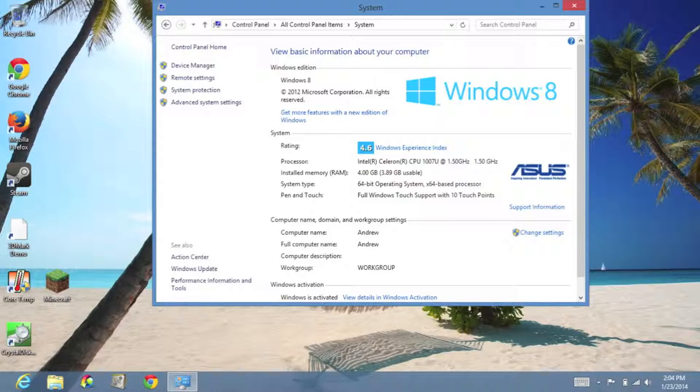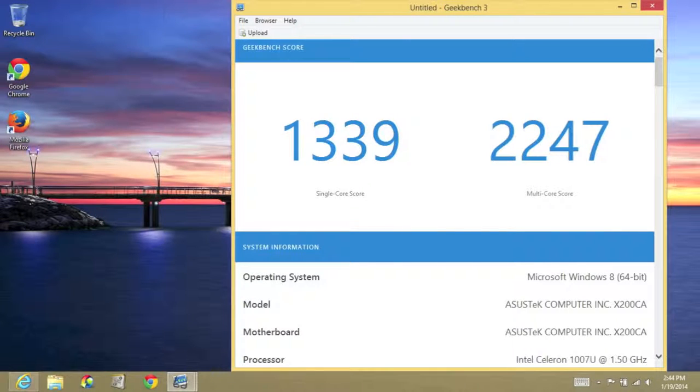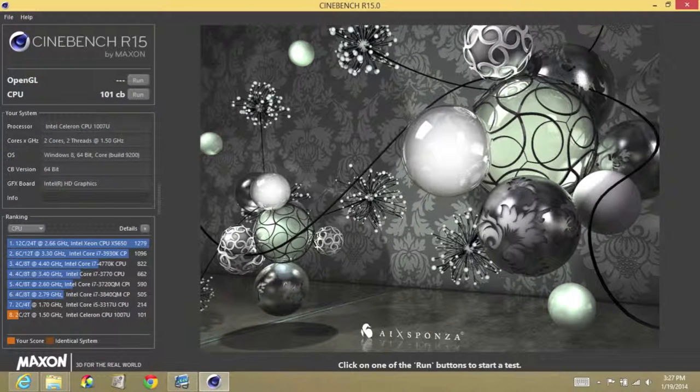Alright, let's go ahead and take a look at some Geekbench 3 performance scores using the 64-bit version. For the single-core score, I got 1,339, and the multi-core score, I got 2,247. Next up, Cinebench R15. For the CPU score, I got 101 CB.